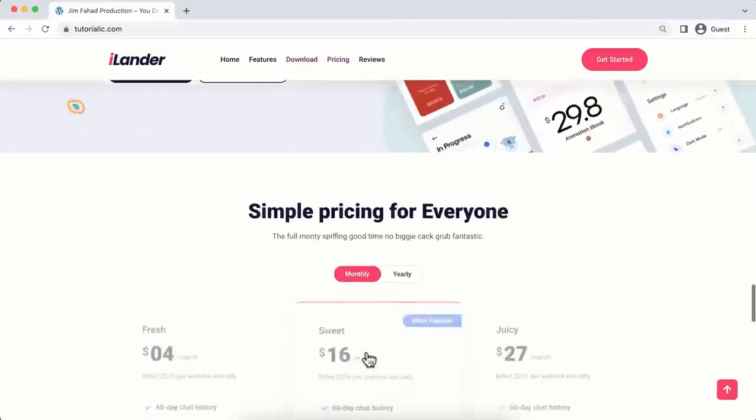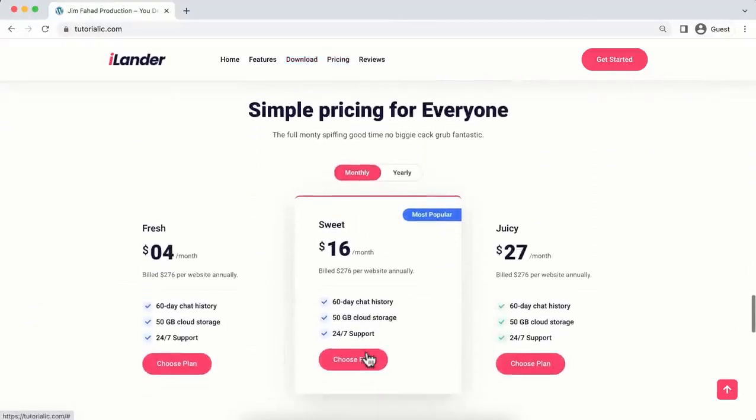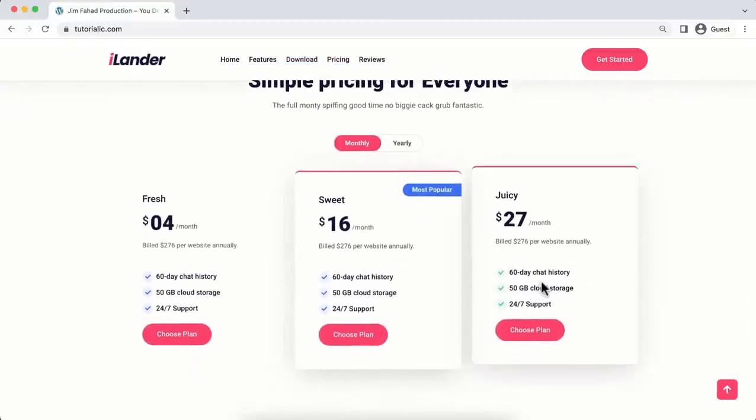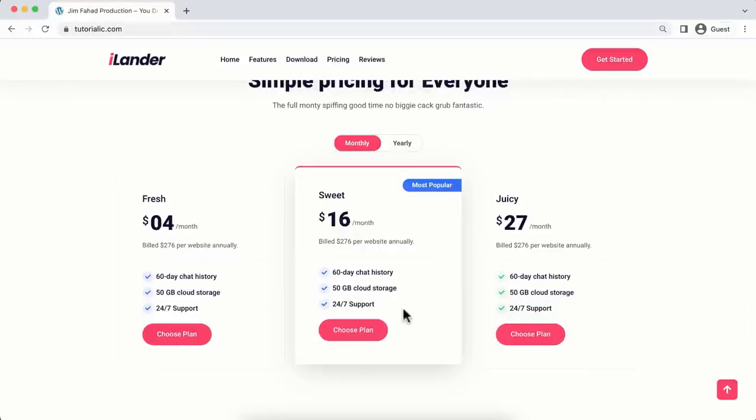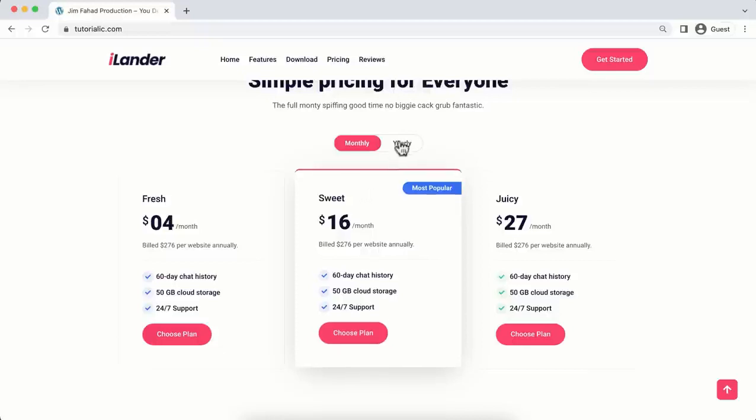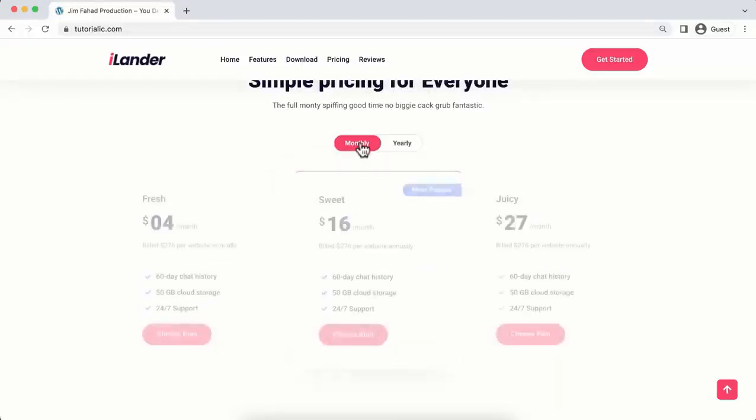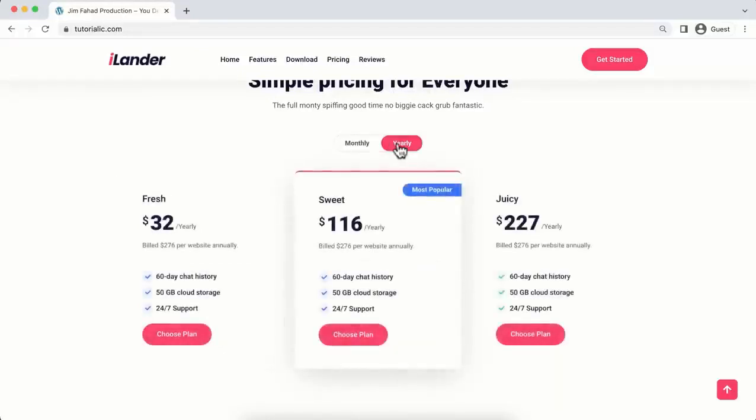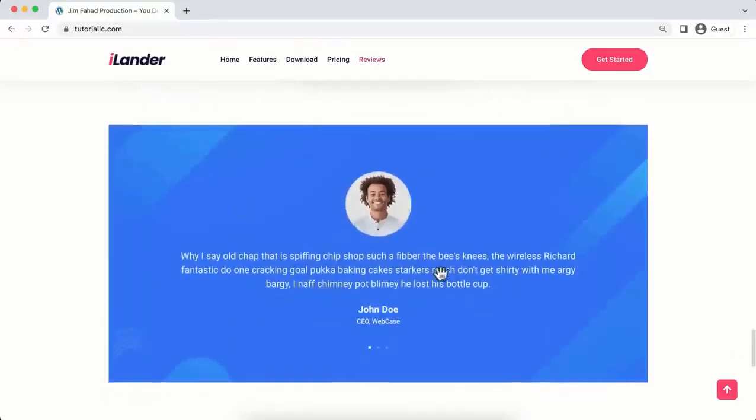And then I will show you how to create this type of creative pricing tables. Here you can also see the beautiful hover effects like this. And then I will also show you how to create this type of creative toggle bar so you can switch between monthly and yearly pricing. Next, I will show you how to create this type of testimonial carousel like this.